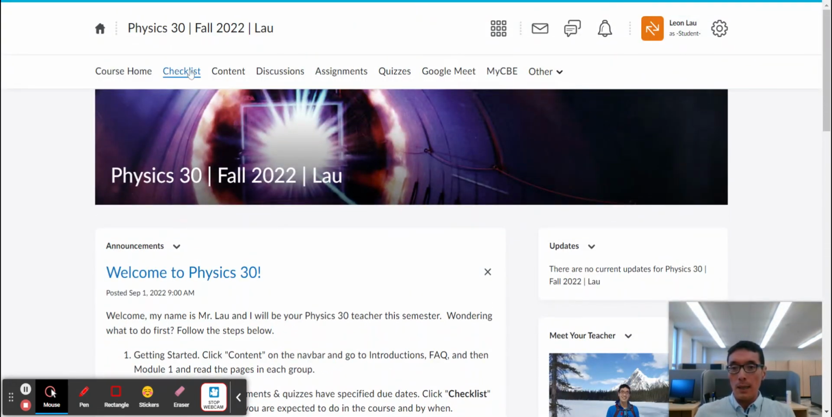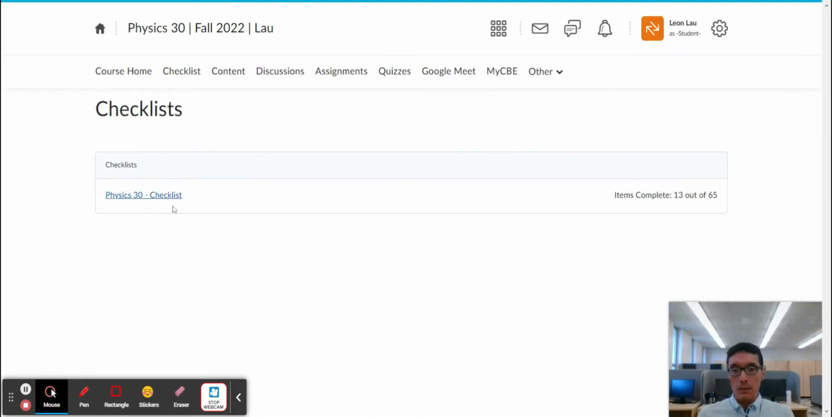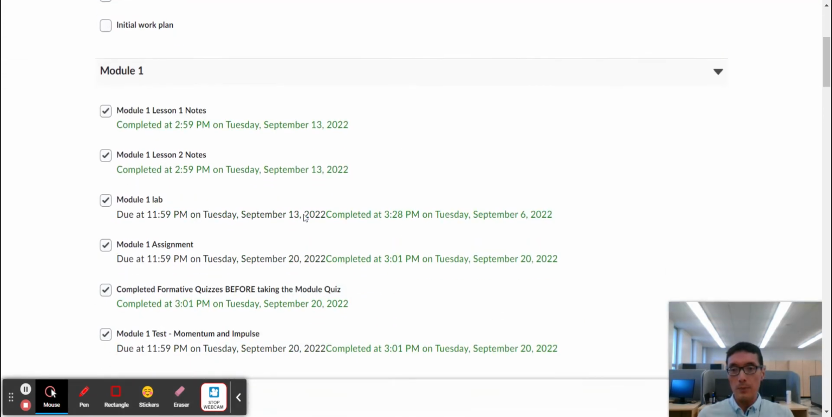If you scroll back up, the next thing here we have is a checklist, which is a list of all the items that you should be doing through this course. So in Module 1, there were some lesson notes that should be completed, not because they're for marks, but because they are a good framework for you to take your notes on.